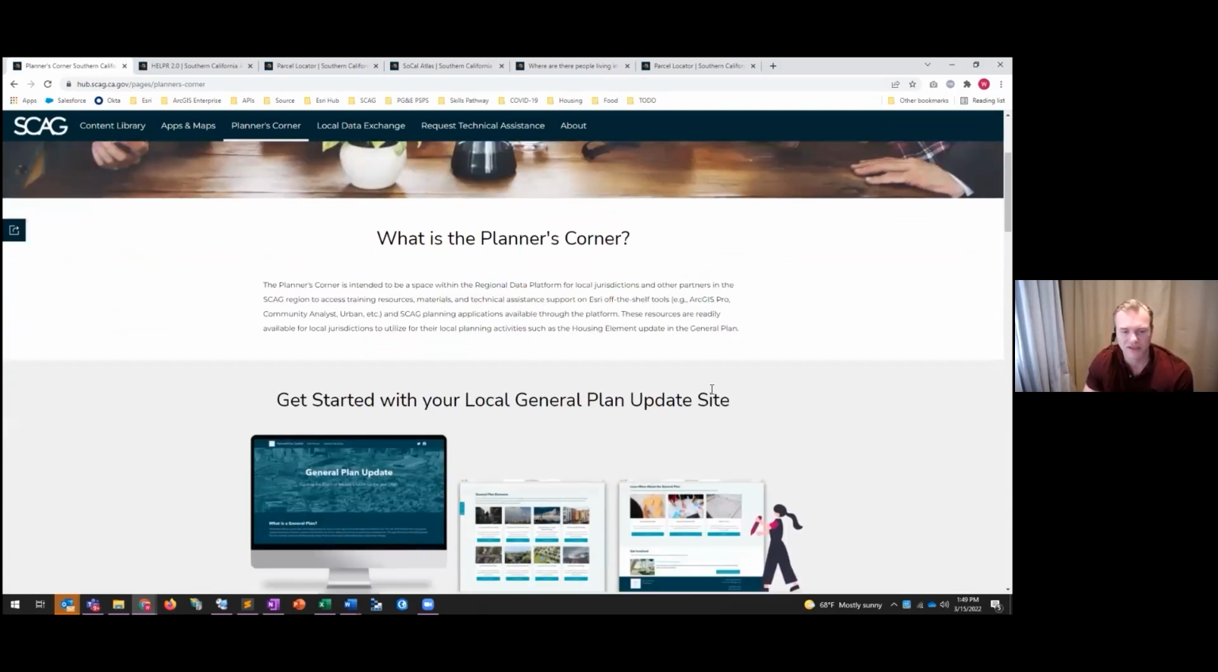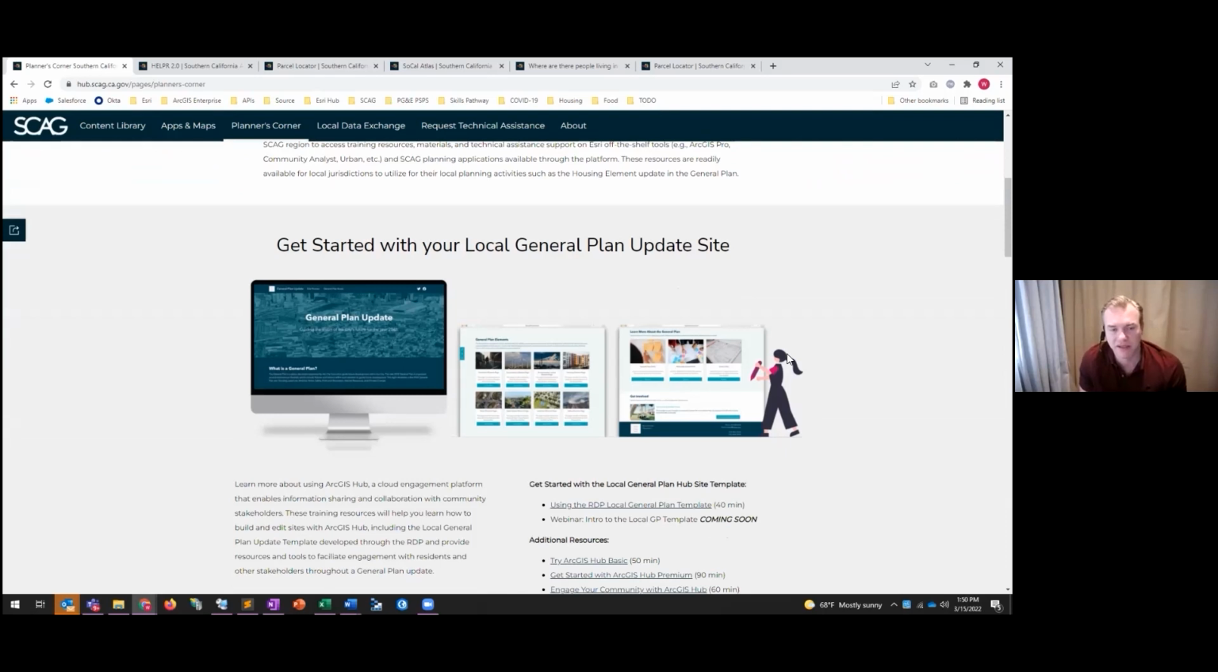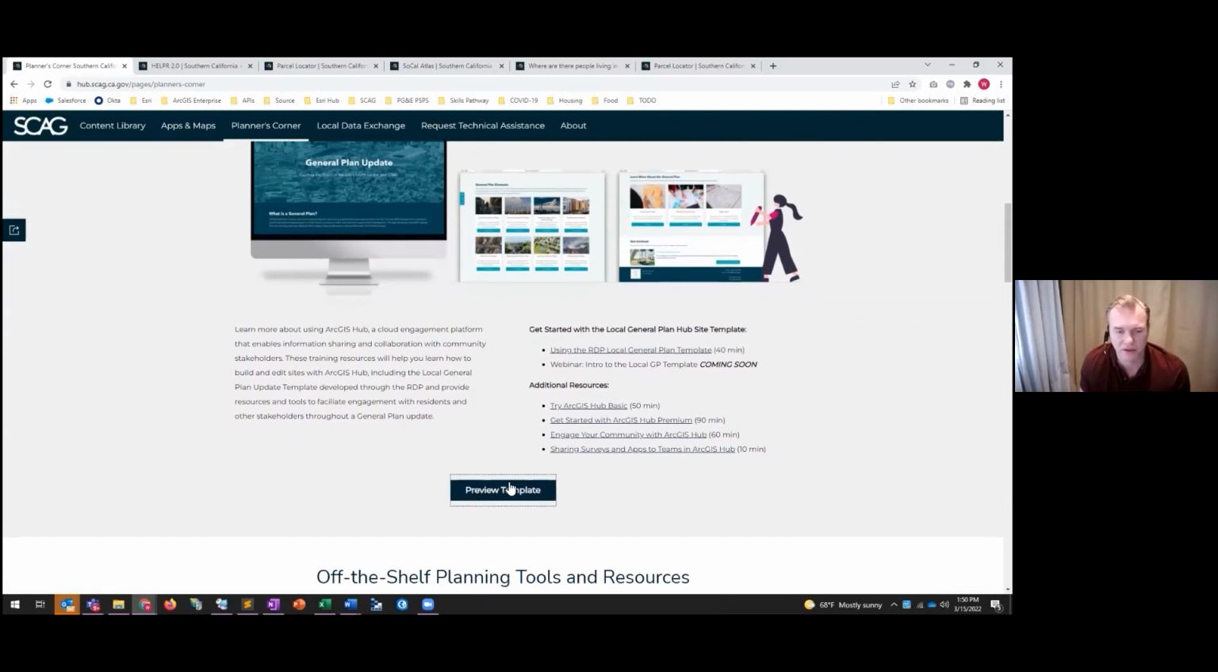The first thing we present in Planners Corner is that general plan update site template that Tom referenced, which you can think of as a template that allows you to create a general plan update plan on the web. Part of the idea is moving from more of a PDF-based delivery of a general plan to a web-based one, and a site template that makes it really easy for you to create one of these and bring your information and data directly into the website. So maybe we'll take a quick look through a preview.